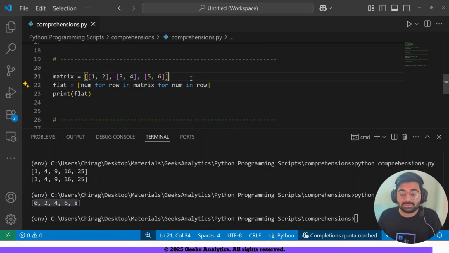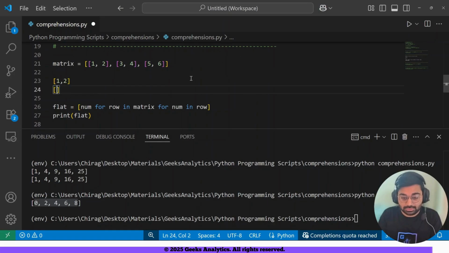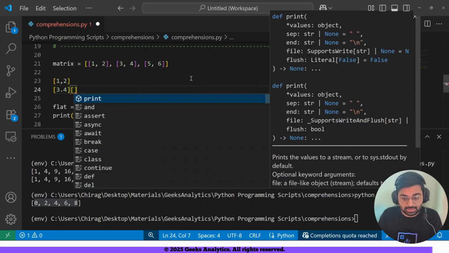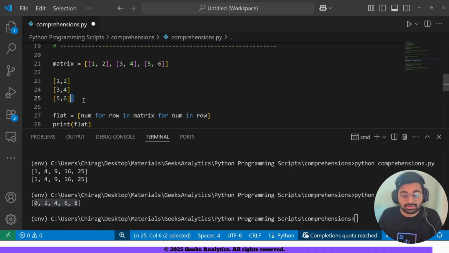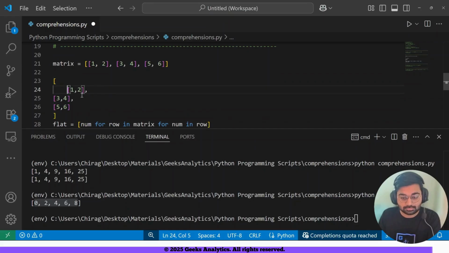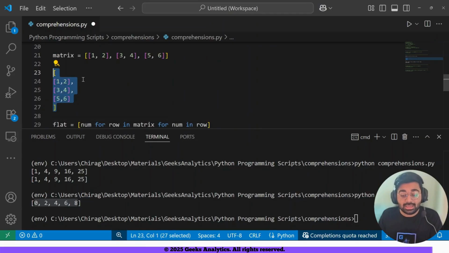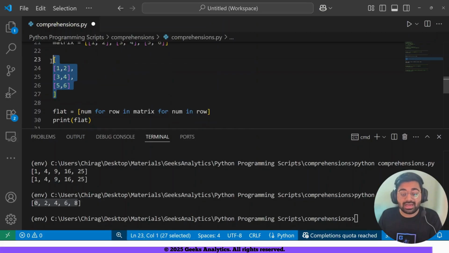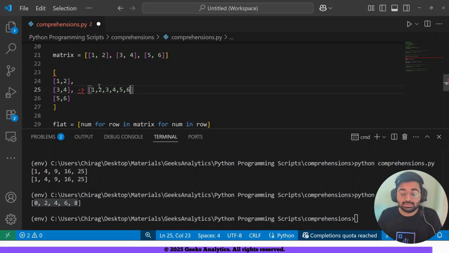Let's say we want to understand this code. The code is in the format of 1, 2, 3, 4, and 5, 6, all inside a whole list. So this is the list that we have, and we want to flatten it out. Flattening this means we want to convert it into a format like this. This is what we call flattening of a list.